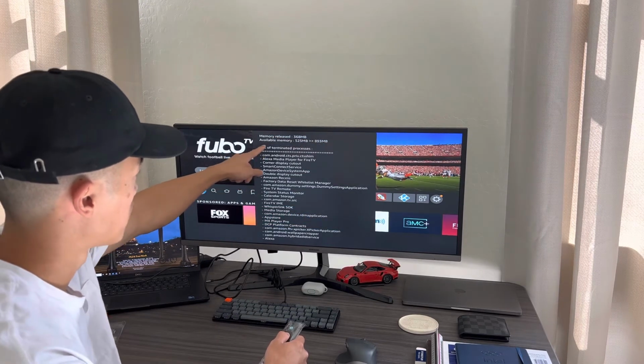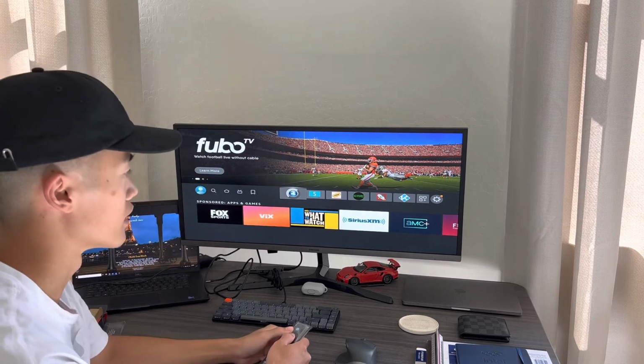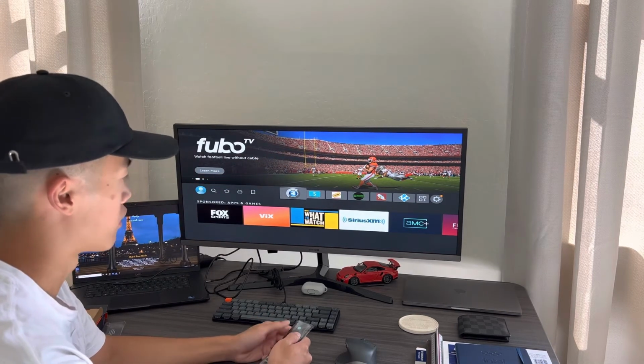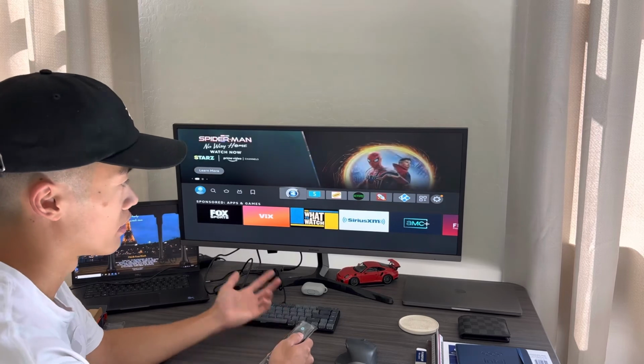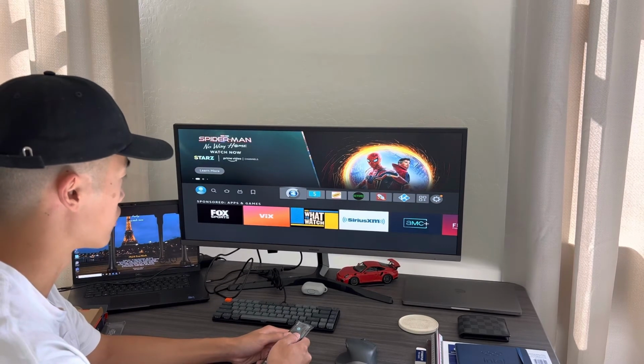And you'll see that the available memory goes from 525 to 893. I typically do that whenever I start the Fire Stick, or if it's been on for a little bit and I end up wanting to go watch a movie, so I'll do that.